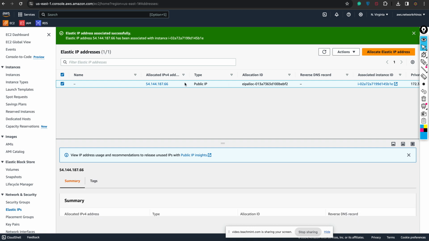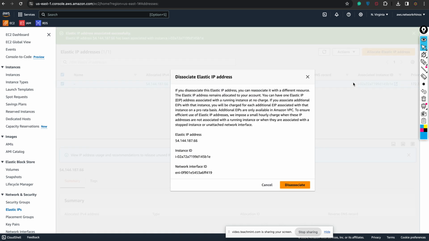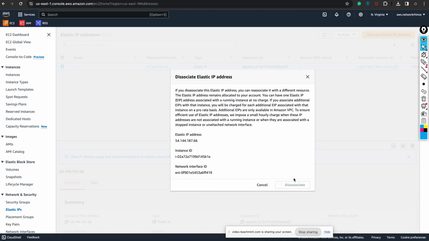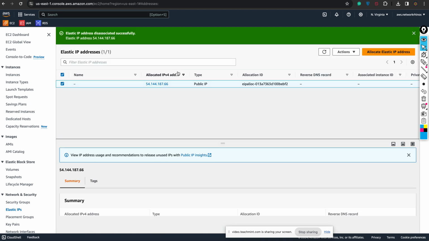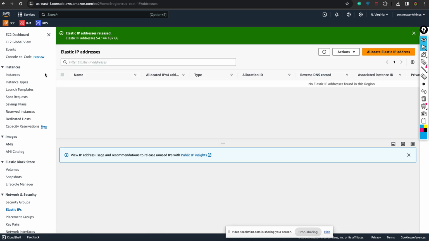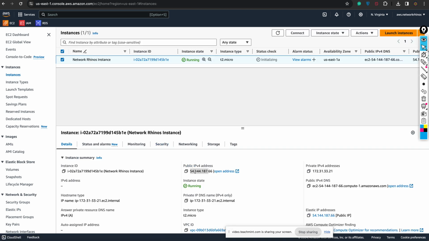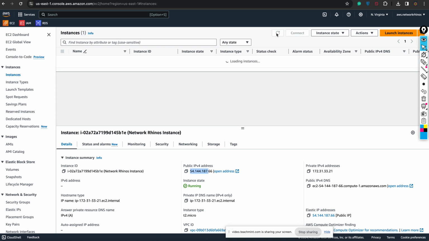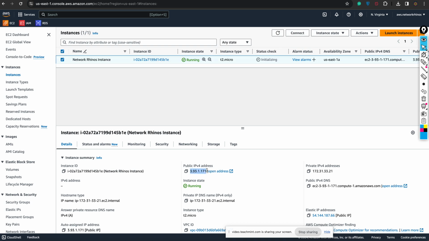Now, as I told you, this is going to charge you some money, so I'm going to disassociate first of all. See, when I disassociate the IP address, I'm releasing the IP address from the EC2 machine. Now I can select it again, then release Elastic IP address. You can't delete it because it's not meant to be deleted. I go back to my instance, it was 187.66. See, automatically now it got changed. Now this IP will change if I restart my device also.